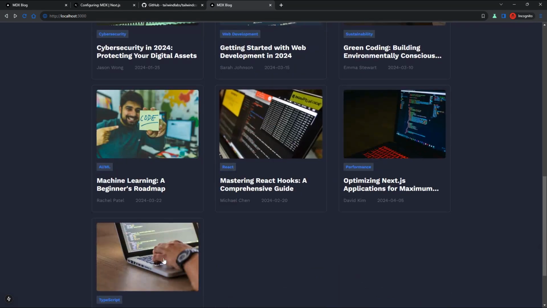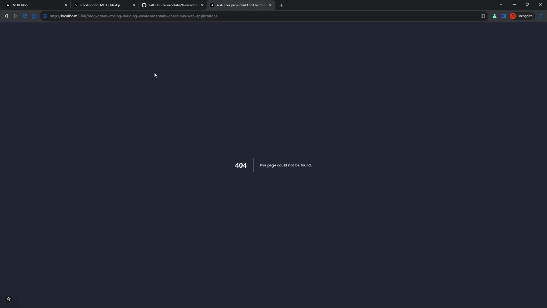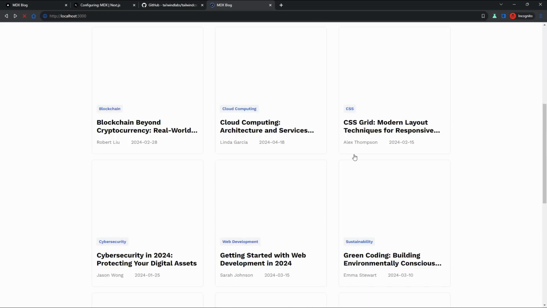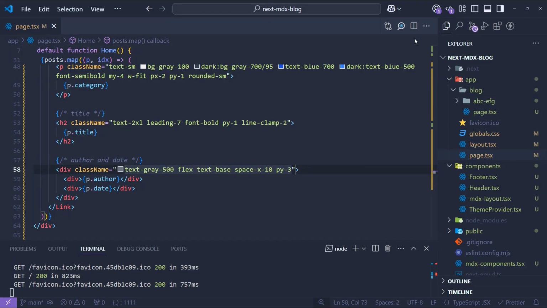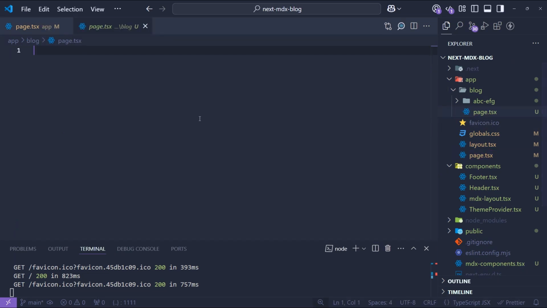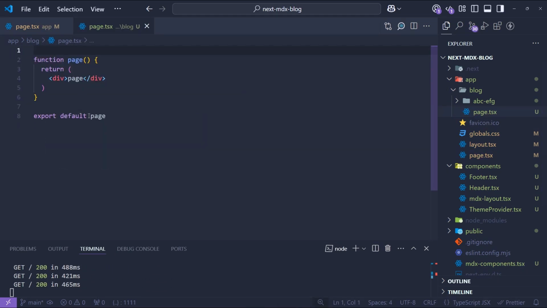So we have added all our posts here. If I click on any of them now, it's going to show a 404 page. So I'm just going to paste this inside the blog.css as well. So RFC, I'm just going to remove this and add this there and remove this.